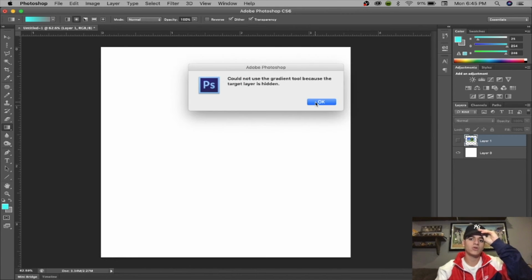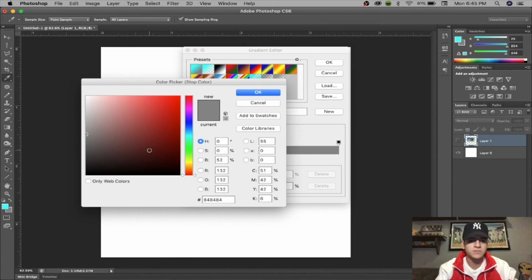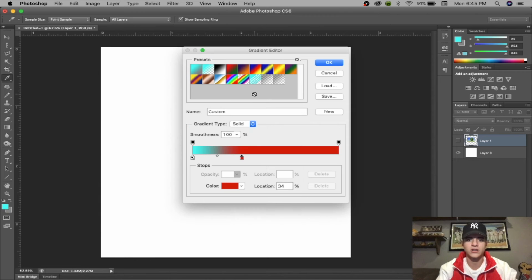And by doing that, all you do is double click on this, and it's going to bring up a little menu like this, and you can go ahead and move these little boxes around if you want that all the way. You can double click this box to change the color. If I want it to be red, I could change the color.